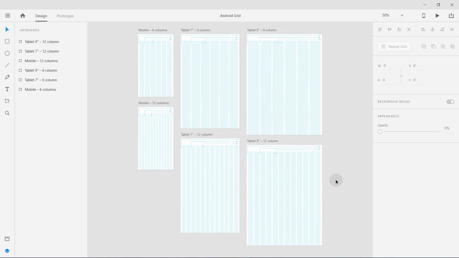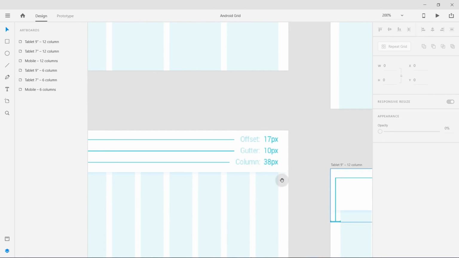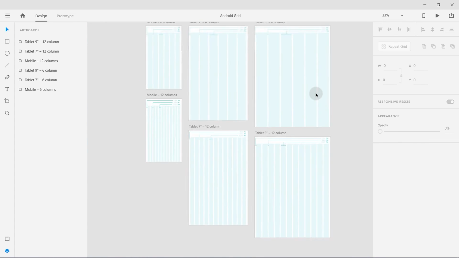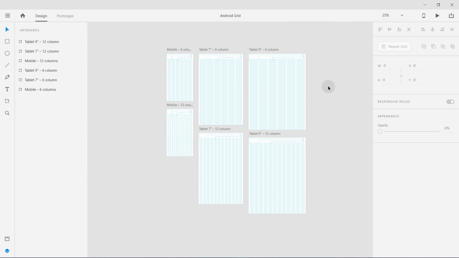Again, if we zoom in, you can see here we have different column widths. Column is 38 pixels, 10 pixels is the gutter. Offset is actually the margin on both sides. It is 17. I really appreciate whoever made this grid system. I think this is really needed. A lot of developers and designers don't know how to create these. So it is pre-made. You can use them in any design application.